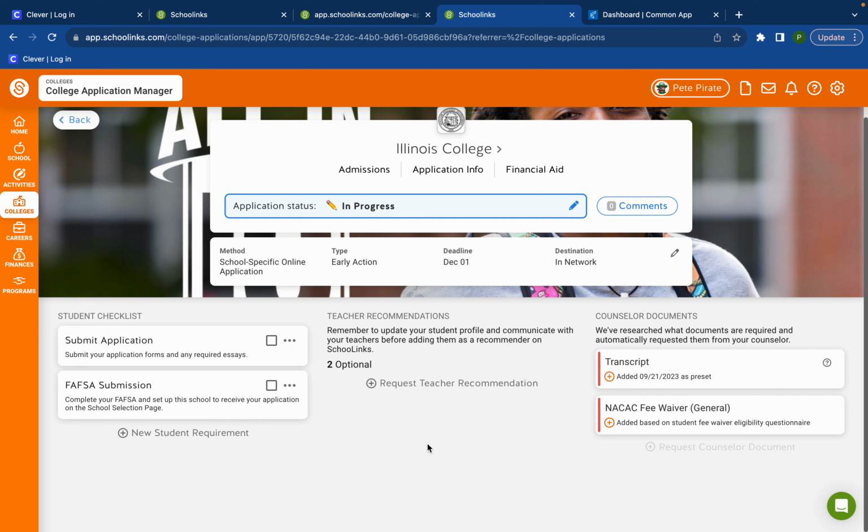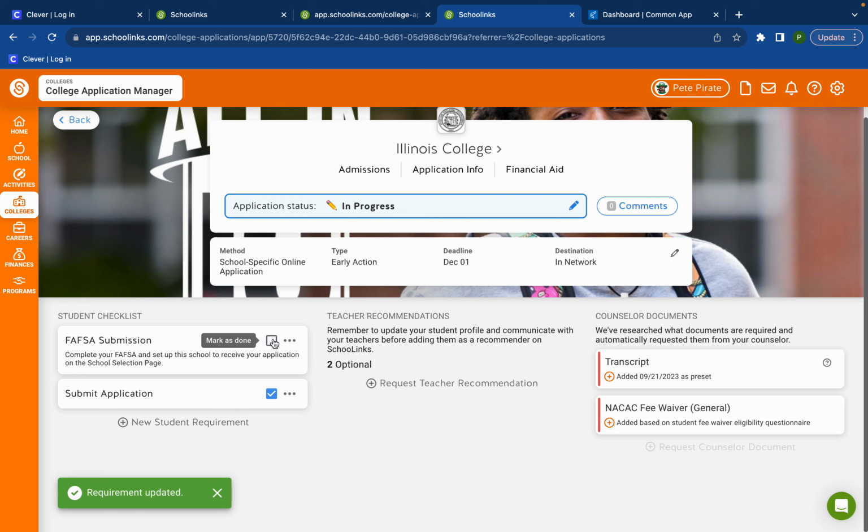And this is really handy because it provides you with a student checklist. These are the items that you need to do. Once you've submitted your application, you can click that box to show yourself and me that you have, in fact, completed the application. And then once we complete the FAFSA, you can check that box. In the center will be teacher recommendations. In this case, the teacher recommendation is optional.